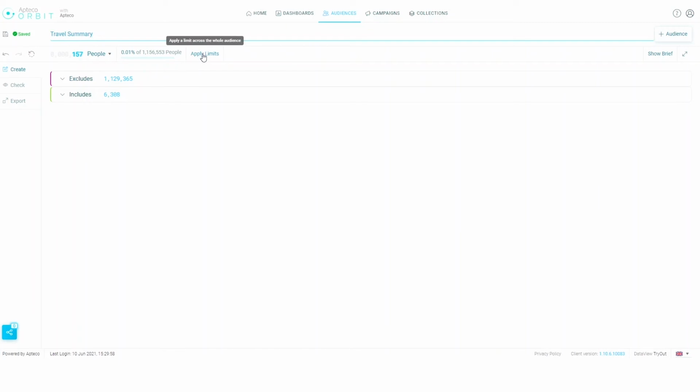You can choose to apply limits if you wanted to. So we can choose a sample of those 157 to export, or you can choose a top N or a bottom N depending on a particular data set such as recency, frequency or value data. I've only got 157, so I'm not going to add any sampling to this, but the option is there. So I'm going to choose cancel.